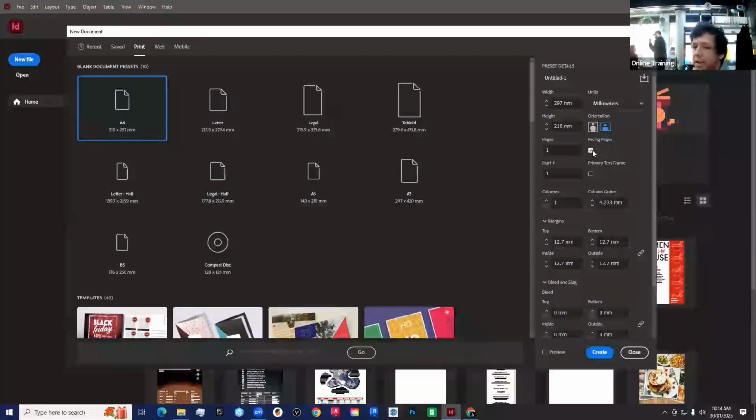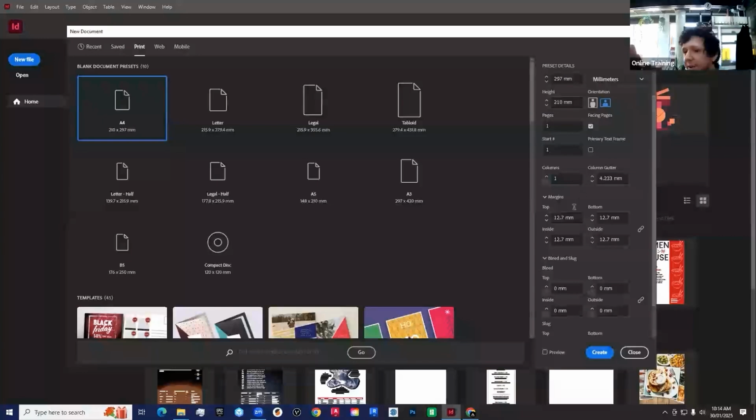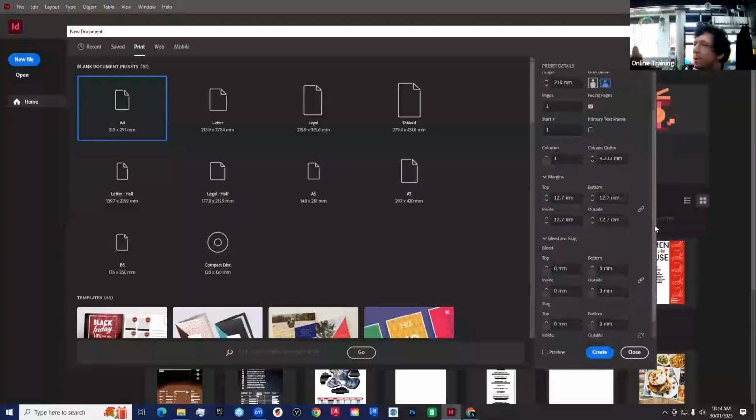If I'm working on something like a portfolio or a presentation where I just want things to be on their own, then I would uncheck facing pages and I would just get stuff shown to me in presentation format. Again, this can be changed after you've made the document. If we go down a little bit, you'll see that we have columns. If we want to have columns to guide us while we're designing things, and the column gutter is just the space between those columns. We have margins if we want to include margins to guide us as well. Even if we do have margins, we don't have to stick to them. We can put stuff outside the margins. We can put stuff wherever we want. They're just there as a guiding tool.